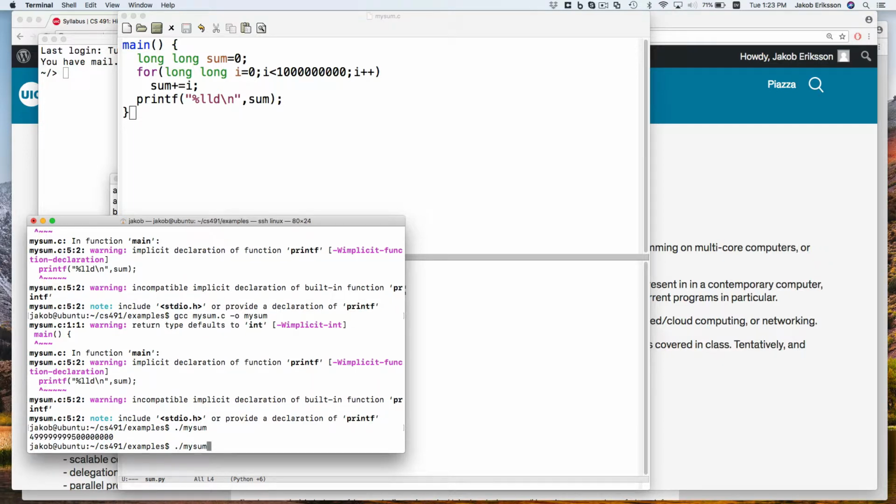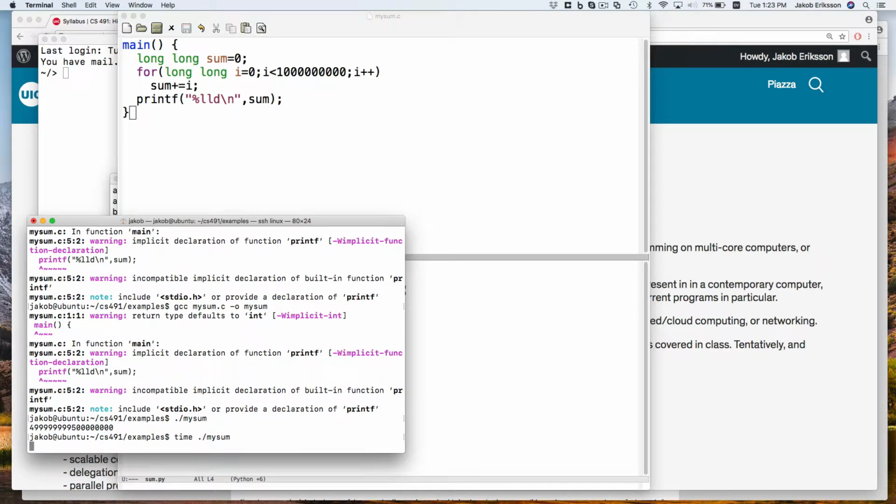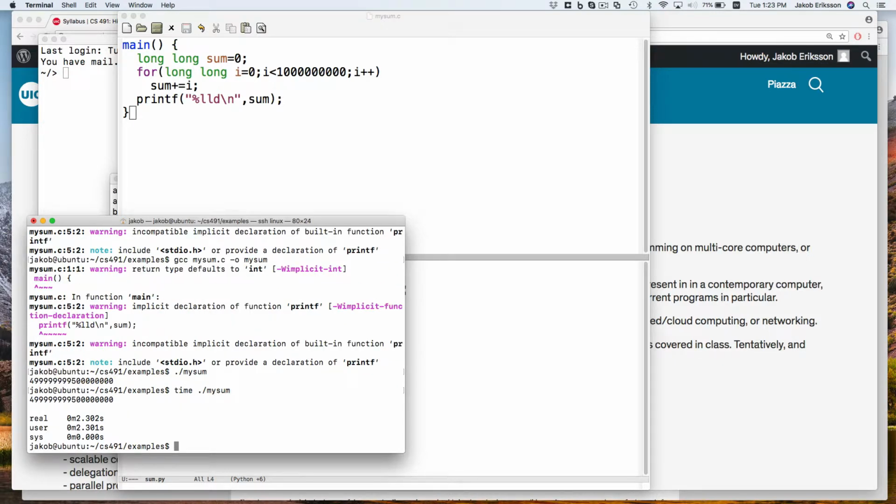Okay, what's going on? So sorry about all the warnings, but I don't want to type all the includes and stuff if I don't have to. All right, so same number, but it took over 2 seconds. So maybe we should just use Java instead.